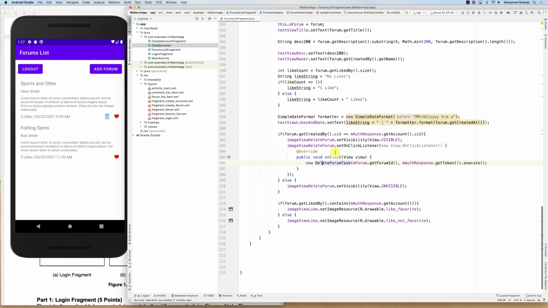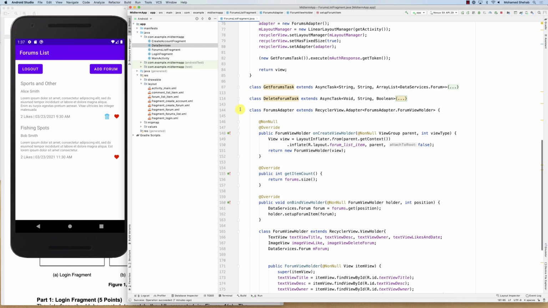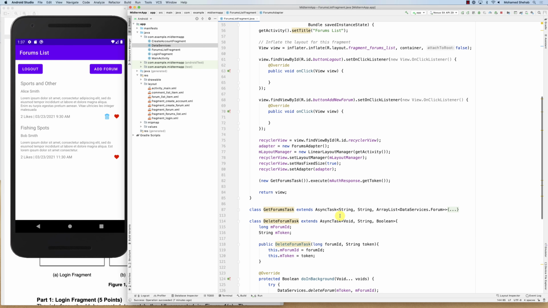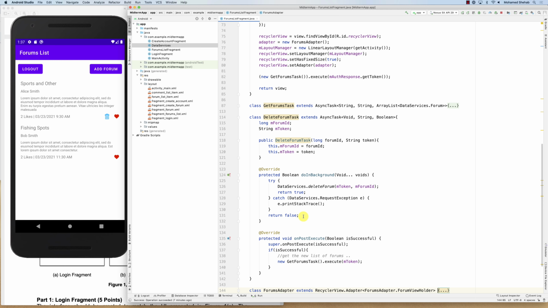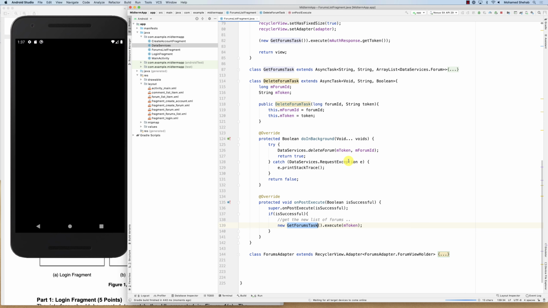All right, so that executes the delete. Now, when the delete is executed, it will go ahead and call this async task, right? And then this async task will schedule that task, and then it will do in the background. It will delete the forum. If everything goes well, then we return true. And if it's successful, we're gonna execute the other get forums task, which actually goes and gets the list of forums, and then it will refresh the list, right? So now if we run this, let's see if this is going to work.